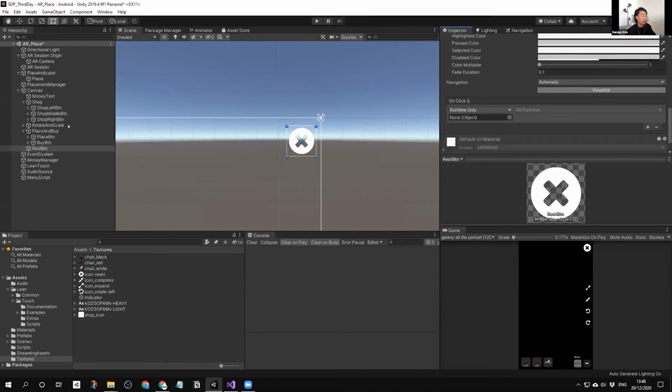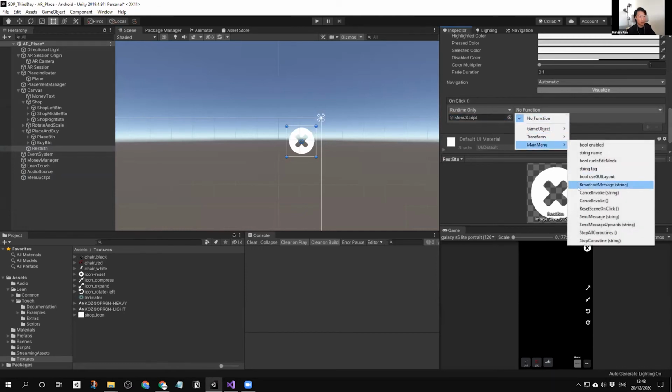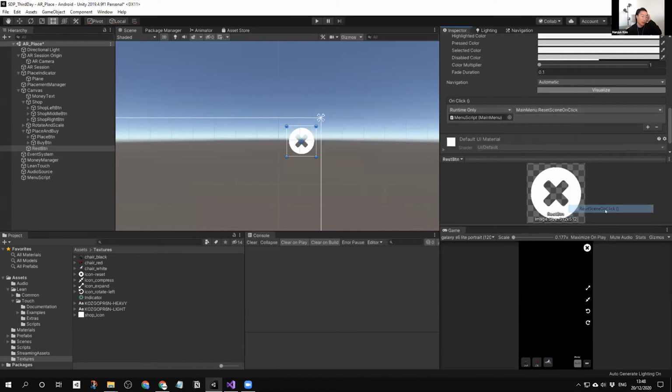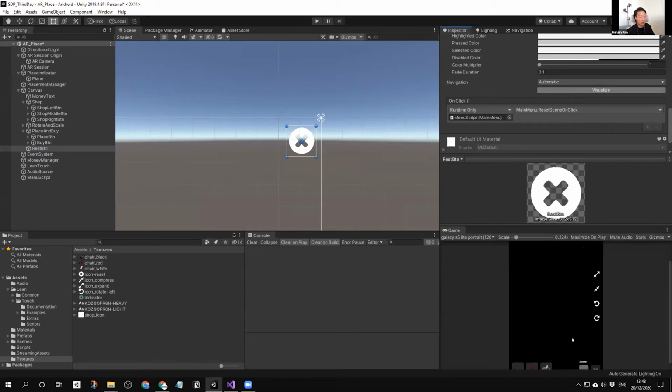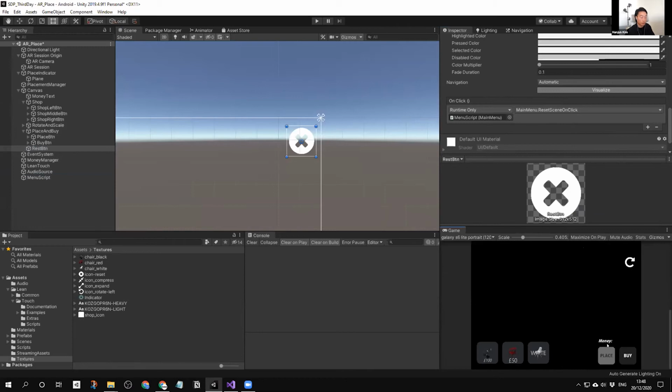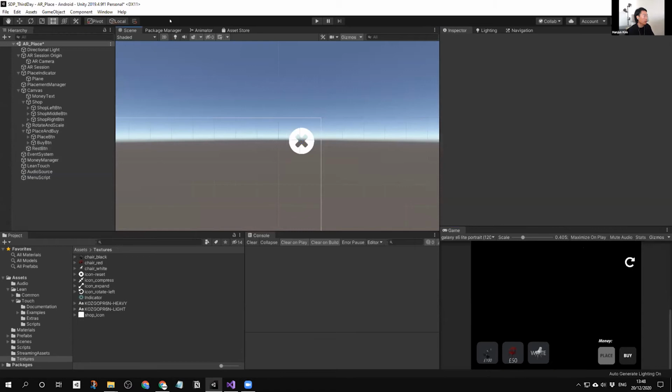On click, menu script, function, main menu, and there is a reset scene on click. So when we click this one, it's going to reset all the scenes. For example, even the money is going to reset to the beginning. So I'm going to save this scene.